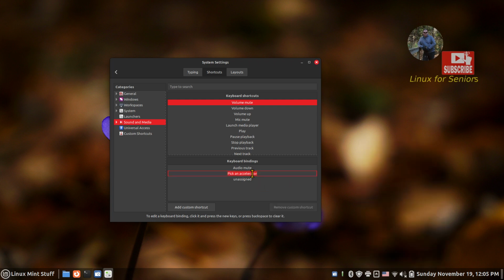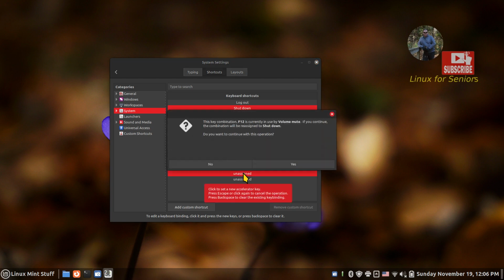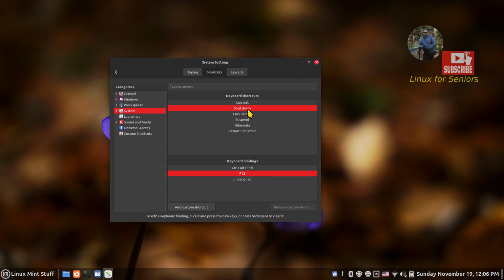All right, so I'm going to reassign that to F12. Now the system is smart enough too that if in case you decide to go with another key, I'll show you another favorite with a lot of folks, is shutting down your system. It's already pre-assigned to Control Alt and End, but you can also assign that. Let's say you decided to pick F12. Now it's got a post-it note. This key combination F12 is currently in use by volume mute. Would you want to continue by reassigning it to shutdown? If I answer yes, now the F12 is assigned to shutdown. F12 does that now instead of mute the volume.